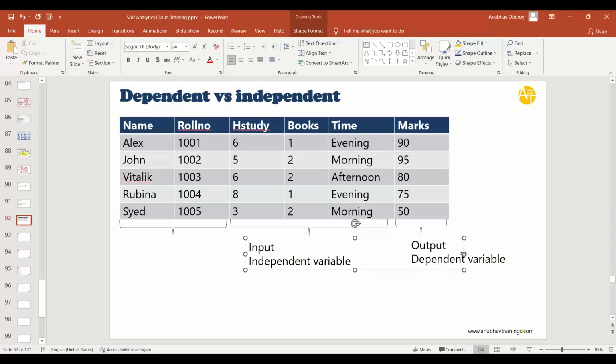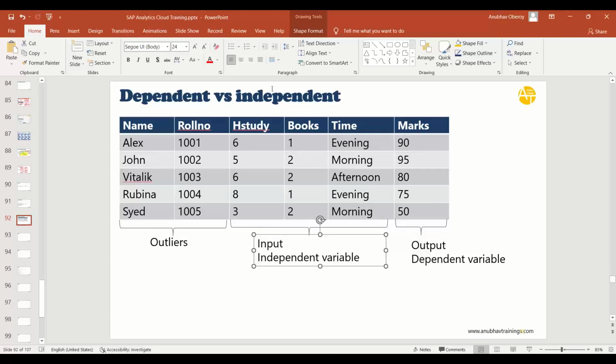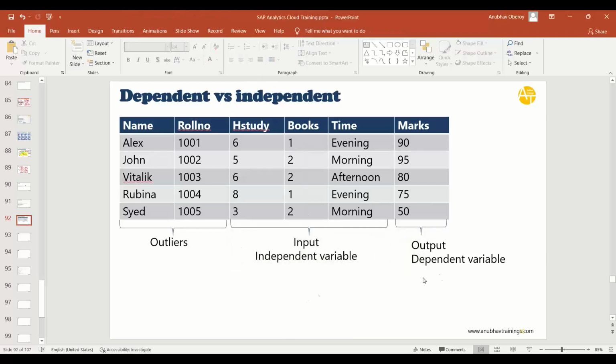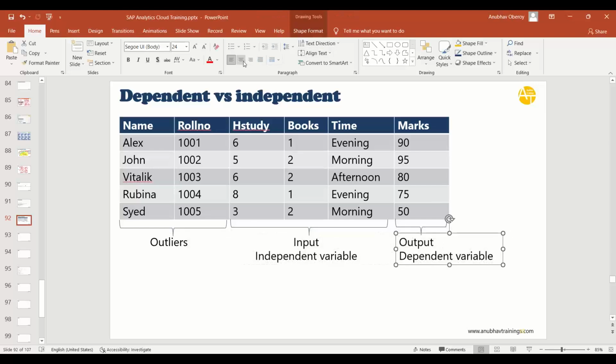And the ones which do not directly influence your output are called outliers. Yes, they're called outliers because they do not clearly influence your dependent variable. So we should avoid outliers, we should respect independent variables, and we should predict the dependent variable. Is this concept clear to everyone? Yes or no? Yes. What is dependent variable? What is independent variable? Yes.